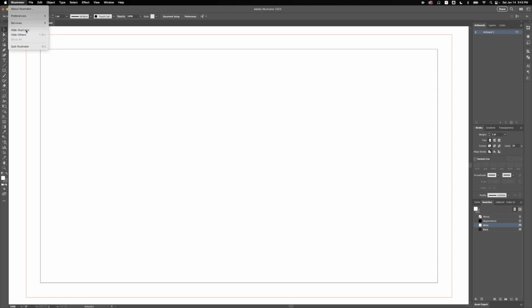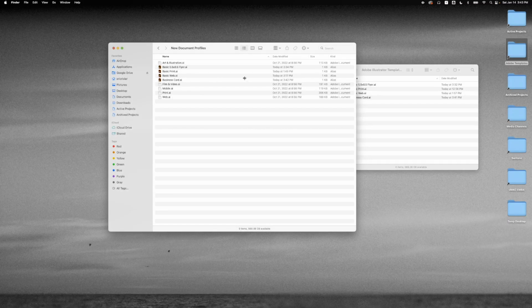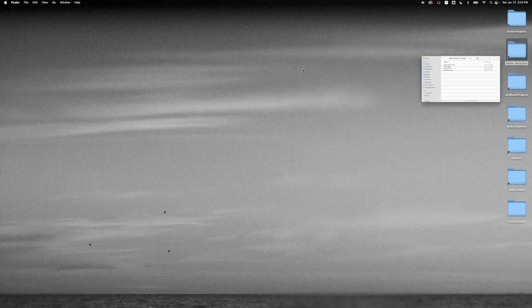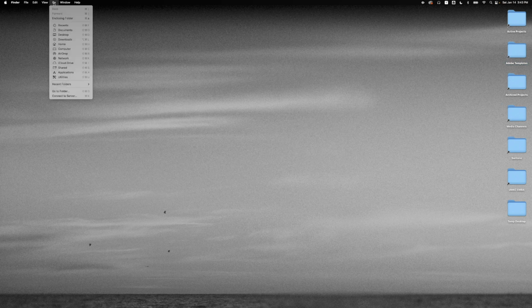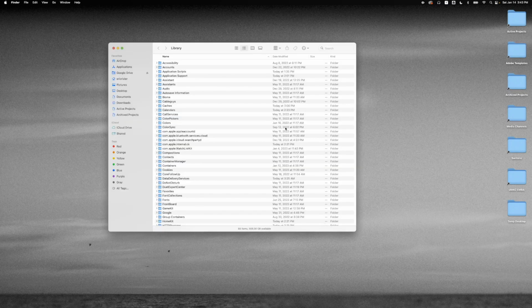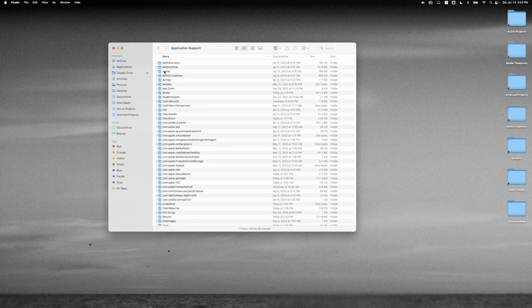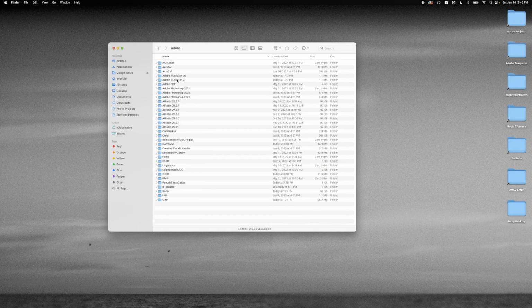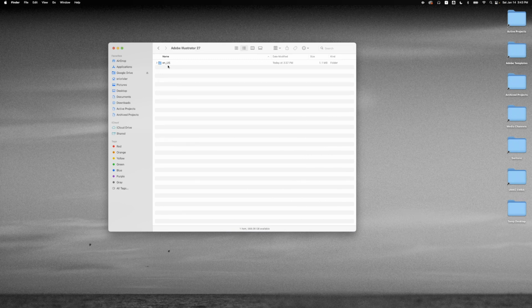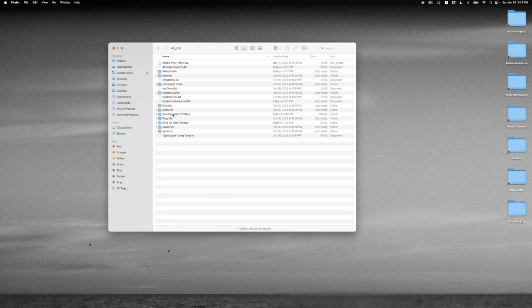Just go ahead, create your document, whatever you want to do that works as a template. Click on Go, hit Option on your keyboard, Library, Application Support, Adobe, your latest Illustrator folder, and then in there, New Document Profile.